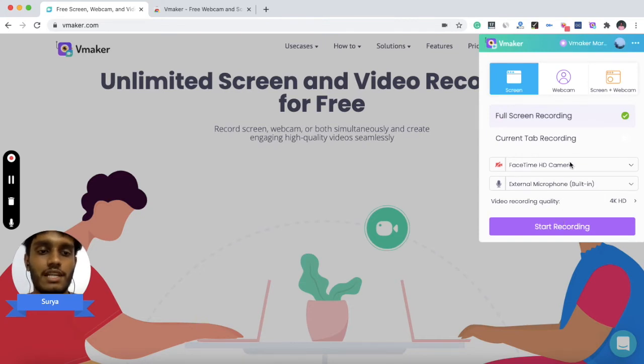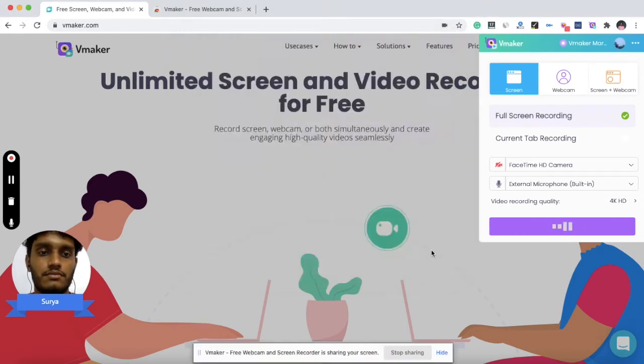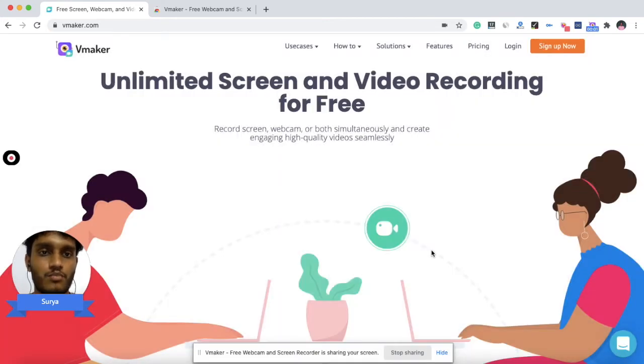Now it's time for us to start recording. You can click start recording. You'll have to give Chrome the access to share your entire screen. And the countdown goes 3, 2, 1 and the recording starts. Now you could see the video being recorded. Vmaker doesn't restrict users with a time limit even in its free plan. That's the best thing about us.